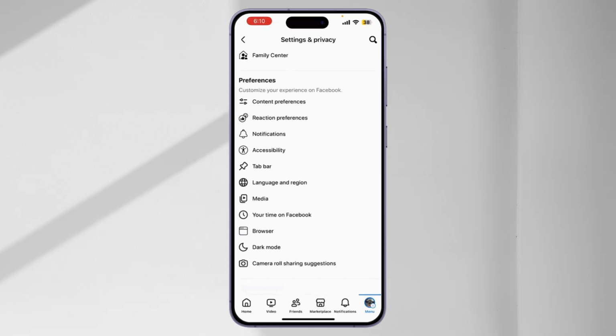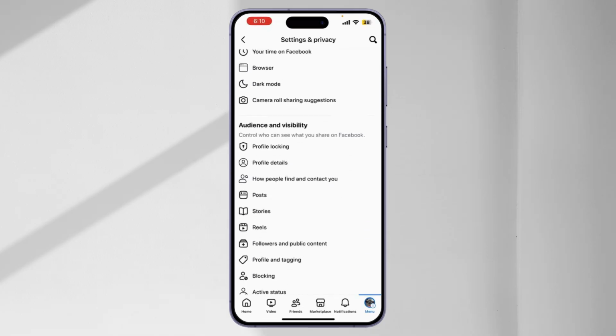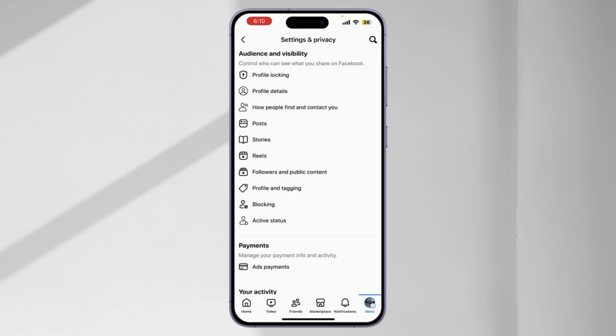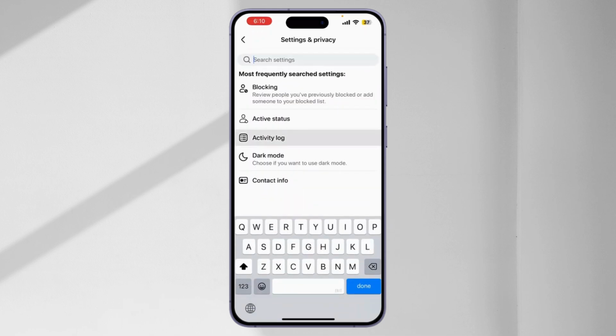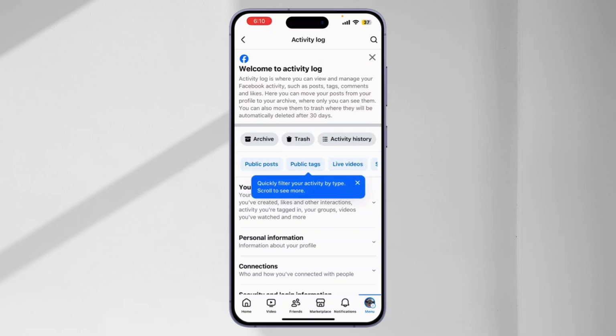Next, scroll down and find activity settings. Now, if you can't find it, you can simply search for activity log as well. As you can see here, this is where all your Facebook activities are stored.